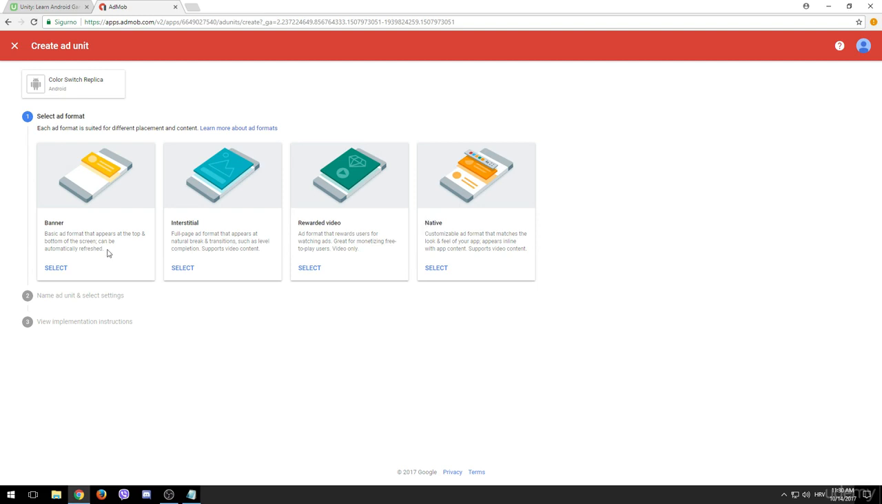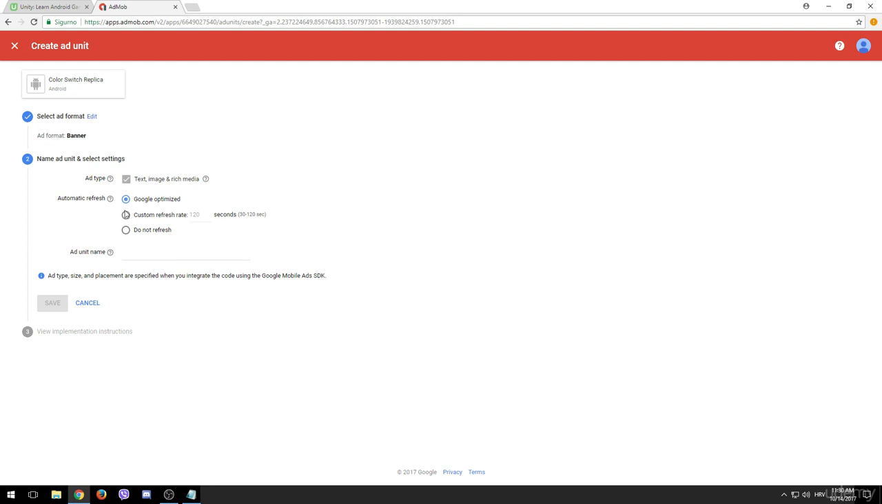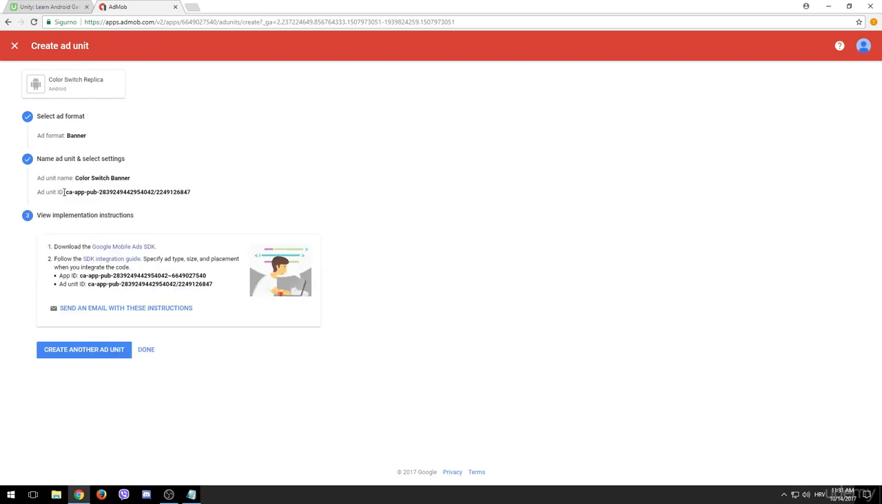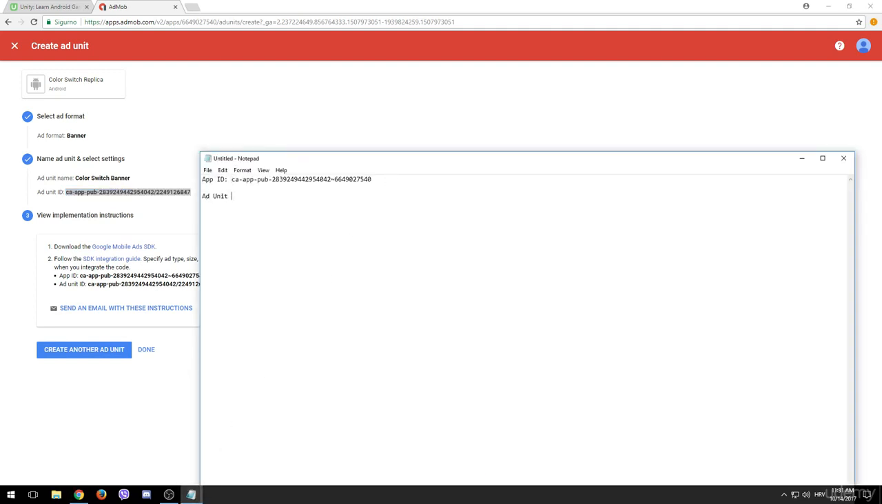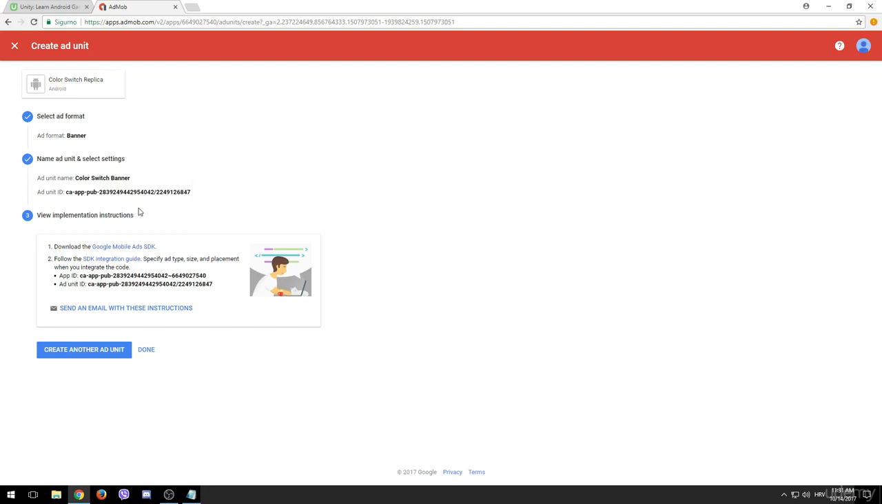Since I'm trying to explain this new concept, let's go with the most simple one, the banner. Click on select. And we can pretty much leave everything of those on default, and after that we need to enter a name for this ad unit. Let's simply call it Color Switch Banner. Click on Save. After that is done, you will get an ad unit ID, which will be needed very soon. So make sure you copy that. And after that you can click Done.